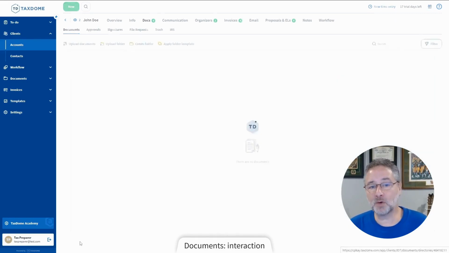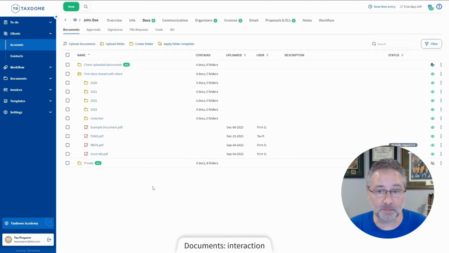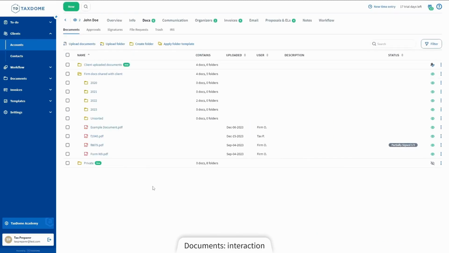All right, let's move on to requesting approvals. Keep one thing in mind when it comes to requesting both approvals and signatures. The documents need to be uploaded to a folder with the client can view rights, meaning the ones with the green eye icon. Otherwise, you won't have the option to create the requests.